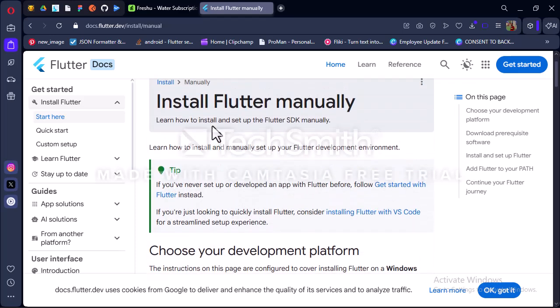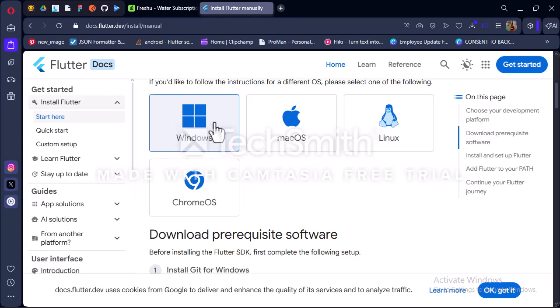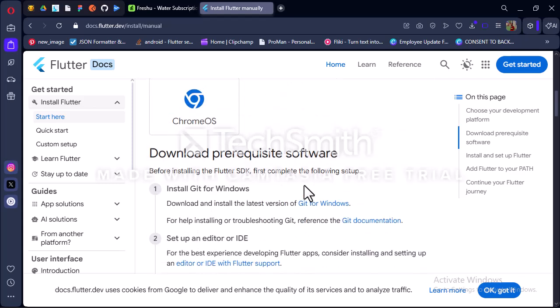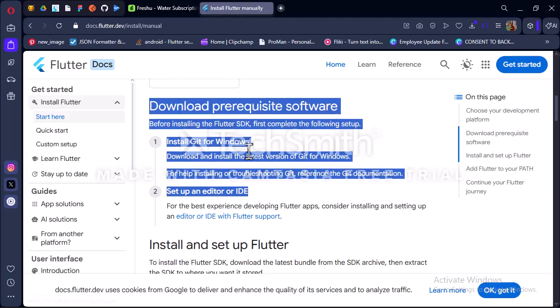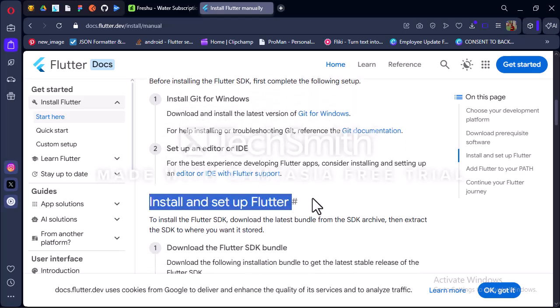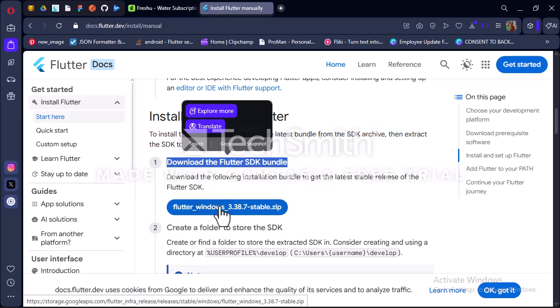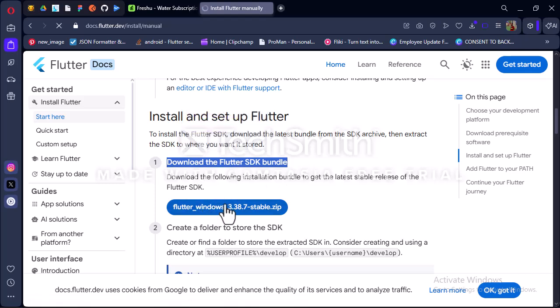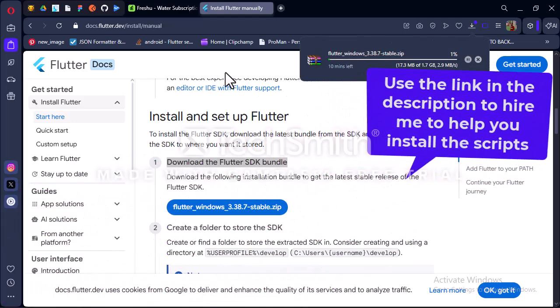Alright, so what we want to do right now is again choose the preferred development platform. You can be Windows, Linux, or Chrome OS. In our case, we're using Windows, and we're going to skip this again. We're not using Git at the time, so we skip this and come down here. This is what is important to us. We want to download the Flutter SDK bundle here. You can click on this, and this is going to automatically start the download of the Flutter SDK.